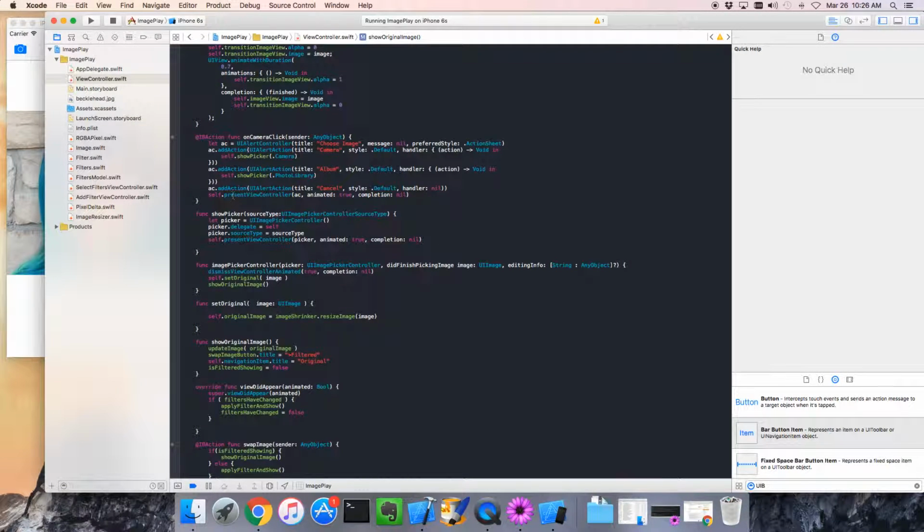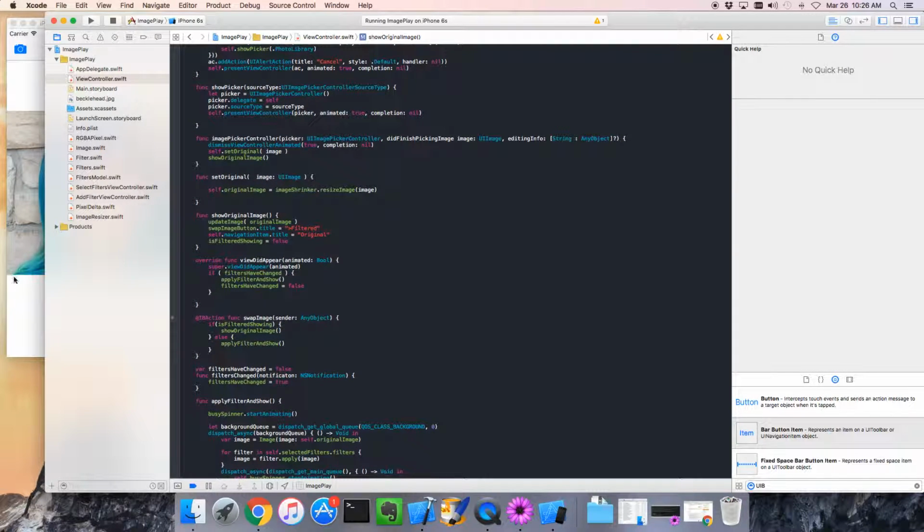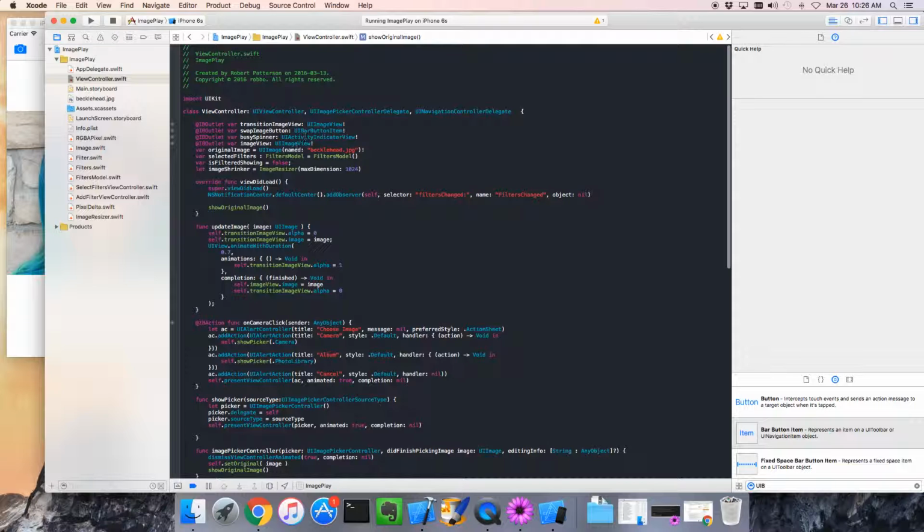Okay, so let's go into the source and we're just going to change the title. When we show the original image, at the moment, we go to that swap button image, we set it to filtered. I'd just like to make one small change here. We want to go to our filter model. I think it's called select filter model. What's it called? Filter model, selected filters, right.